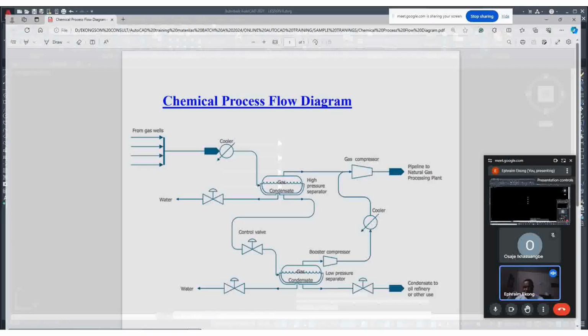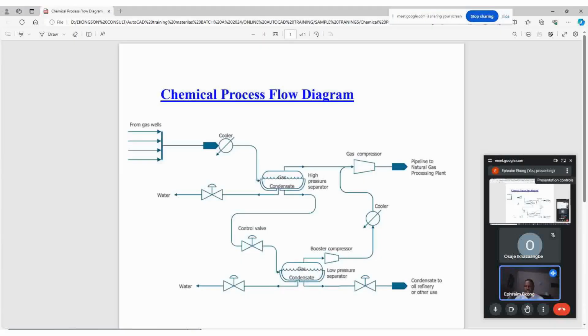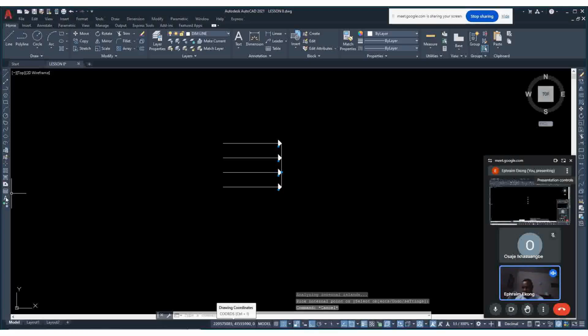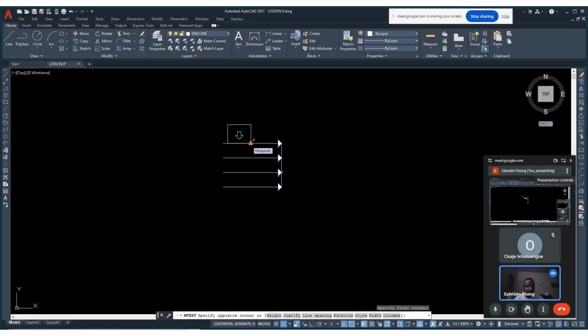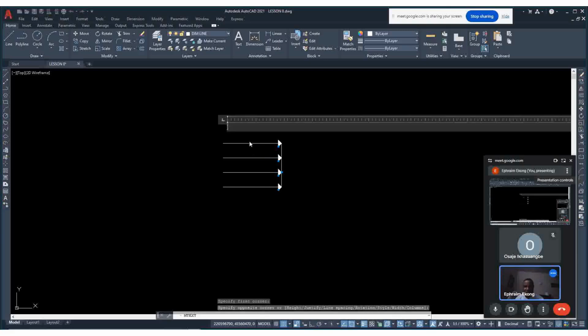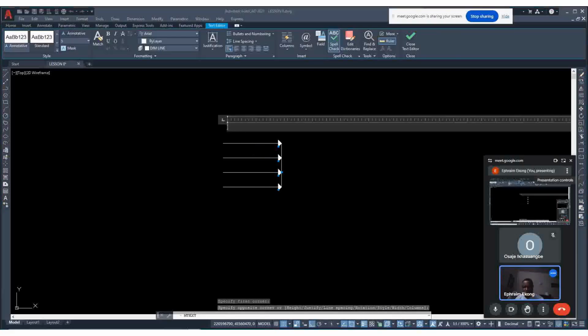So this is it. What next? "From gas well." Okay, so we use our text. Multi-line text. To the right, you click it this way. We click, then drag it this way down without clicking. Where you see this arrowhead, you click, then you type "from gas well."